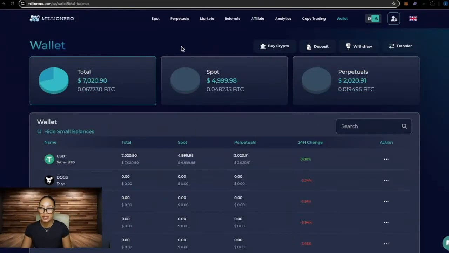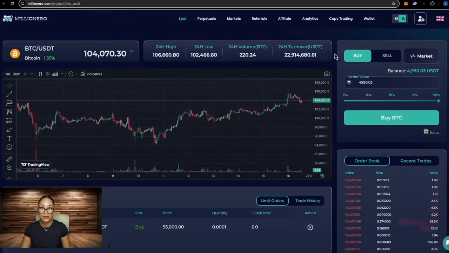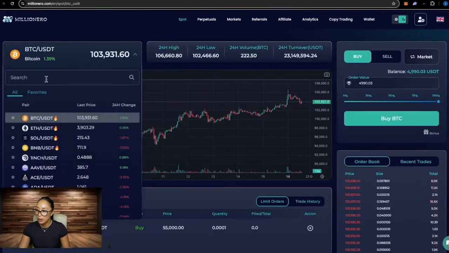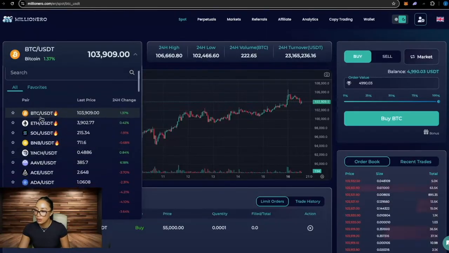Now that we've funded our account, let's check out the spot section. Head up to the spot tab at the top of your screen and you will land on the spot trading section. In the top left hand corner we have the trading pairs or tickers. If you click on it, we can search our cryptocurrency we are wanting to trade or scroll the list.